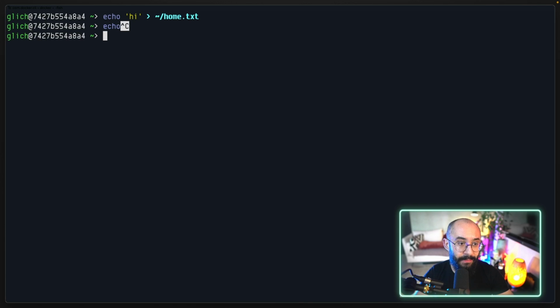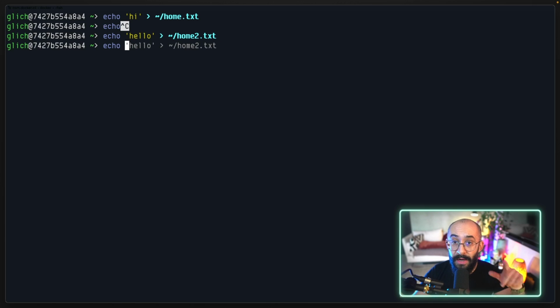So for example, if I have another hello command, right? Now that I'm pushing it to yet another file, home2.txt, both of them start with echo. But if I type echo and I press up, it will show me all of the commands after this point. And this applies to pretty much any cutoff point in your command, which in my opinion is super, super helpful, especially if you have a lot of complicated stuff you're doing in your terminal.